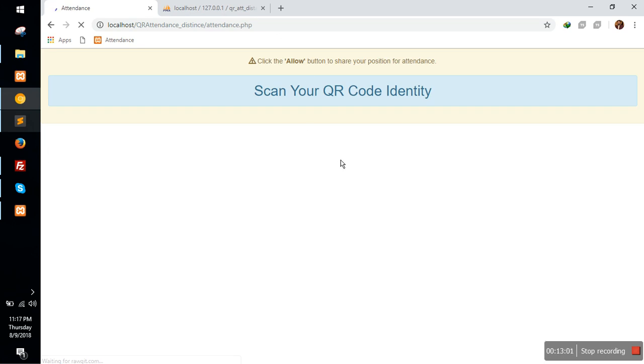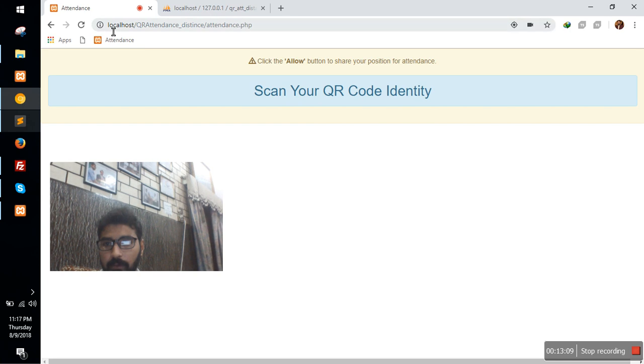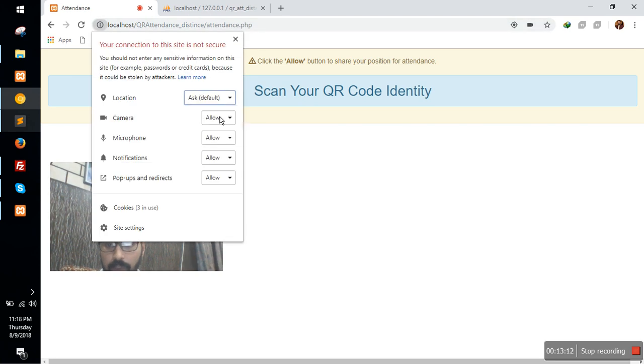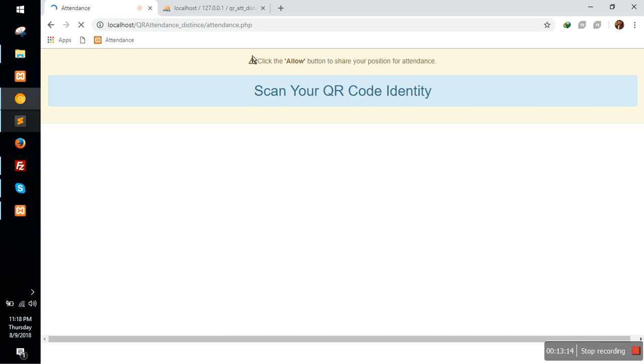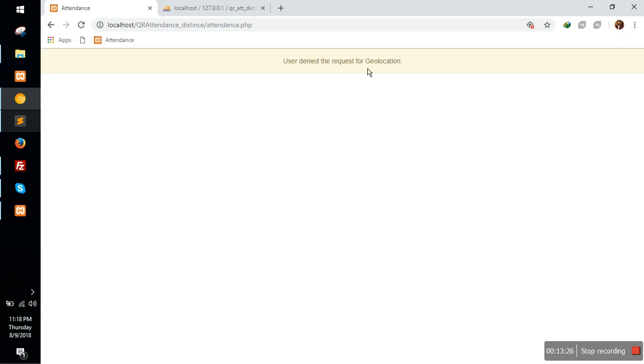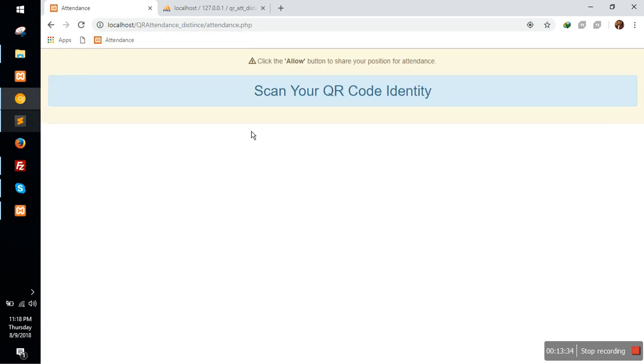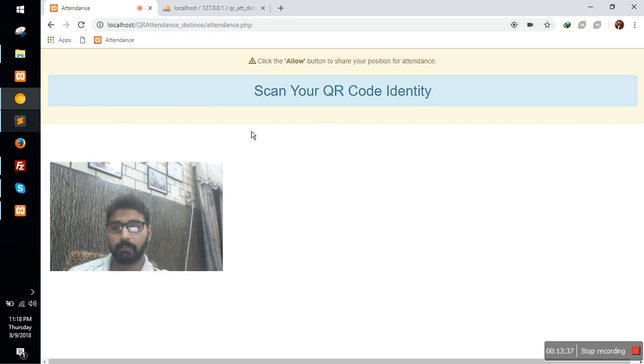Once the page is loaded, there is a warning: click the allow button to share the location. It's automatically shared, but the first time you run this system, it will ask you like this. Keep your location shared. You have to allow this location. If you don't, the camera will not pop up, and it shows "user denied the request for geolocation." So we have to reload this page and allow the location for the camera process. Once the camera is open, you have to scan that QR.